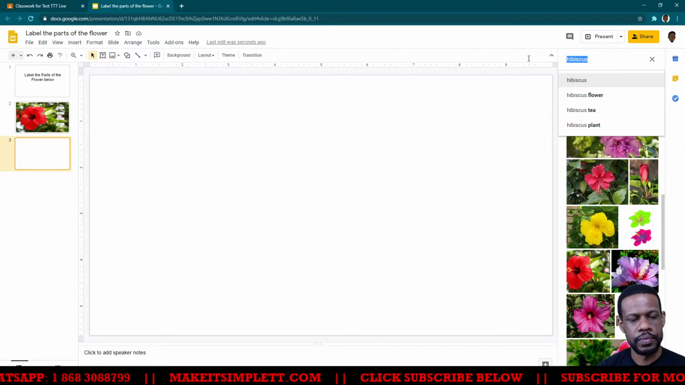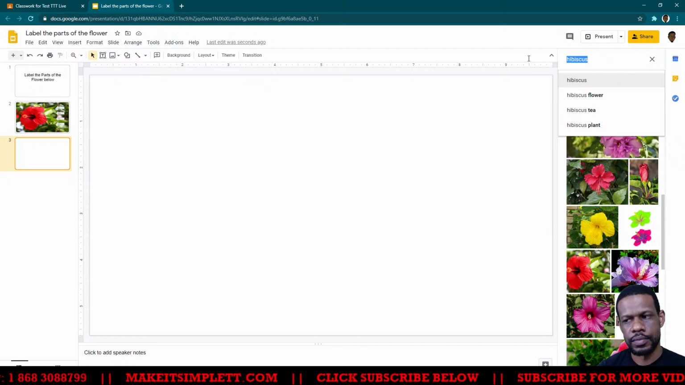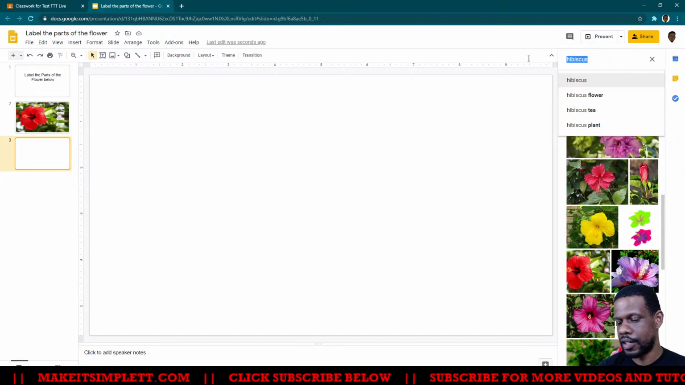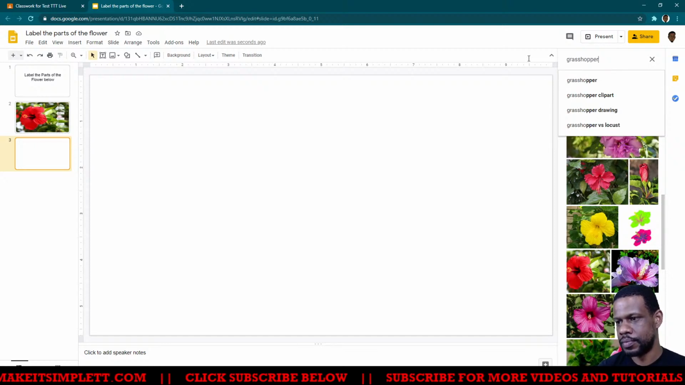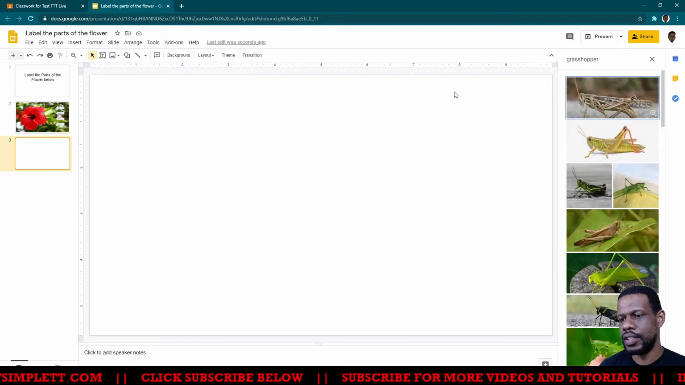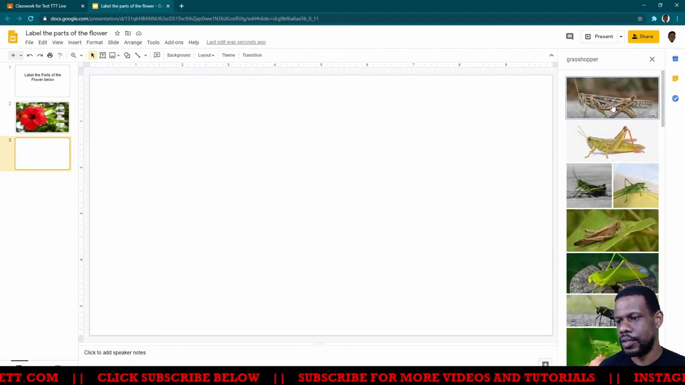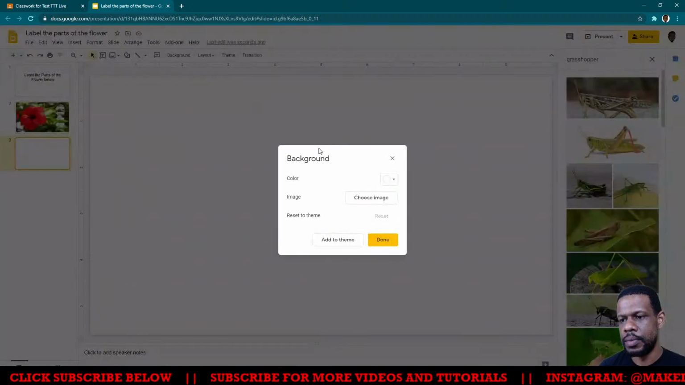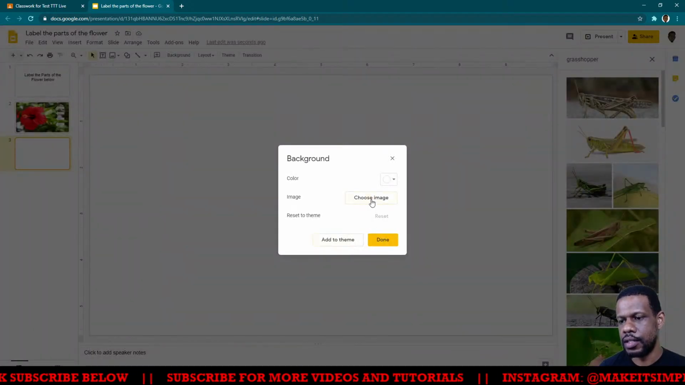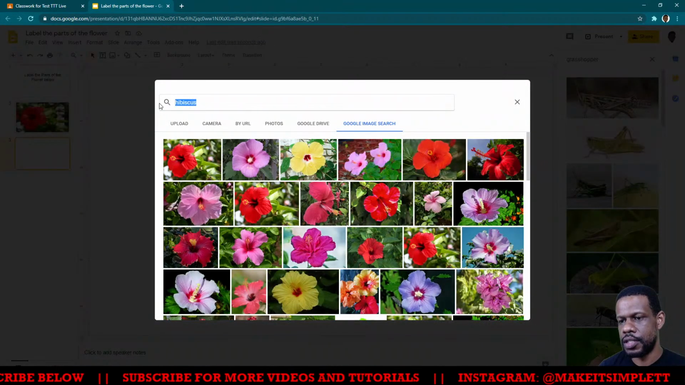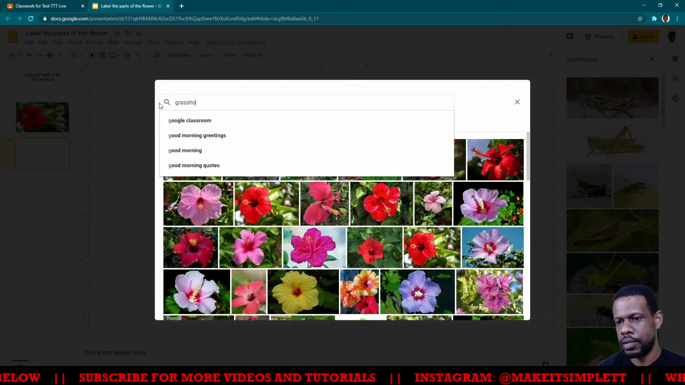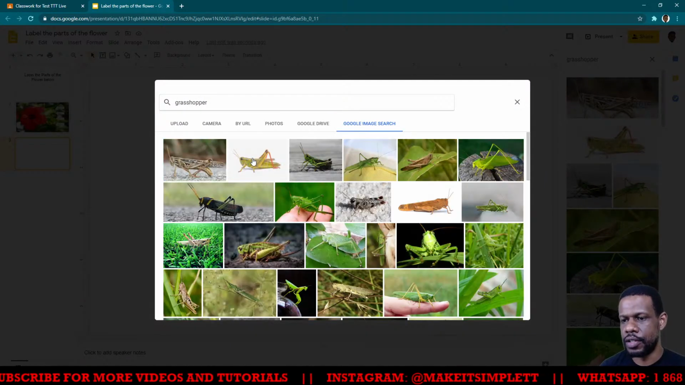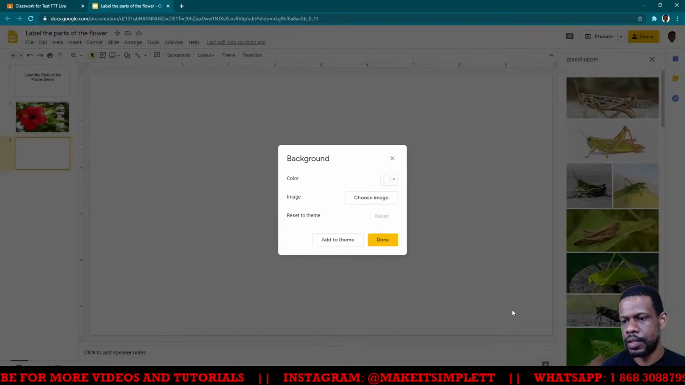A grasshopper. That's when they have the abdomen and the thing on the thorax and the something. Okay, so I'll put the background as, I'll choose an image and I'll search for an image and I'll put a grasshopper. Right, so I'll set the grasshopper as the background. Like that.